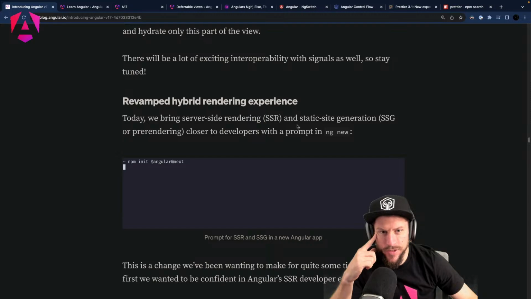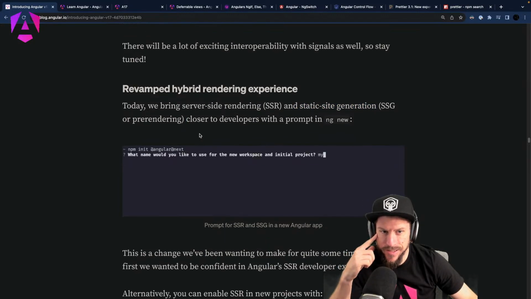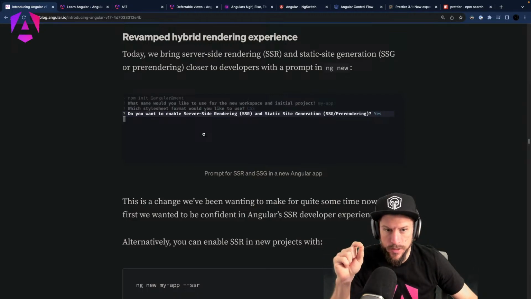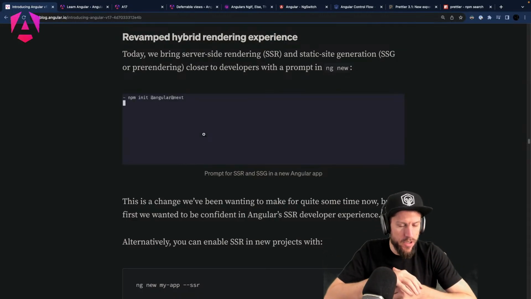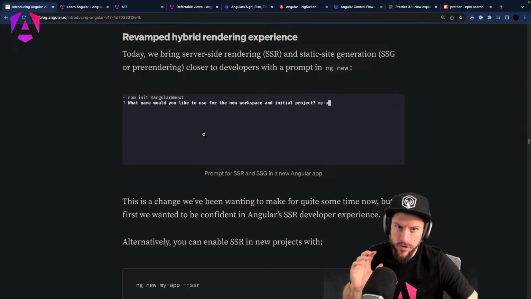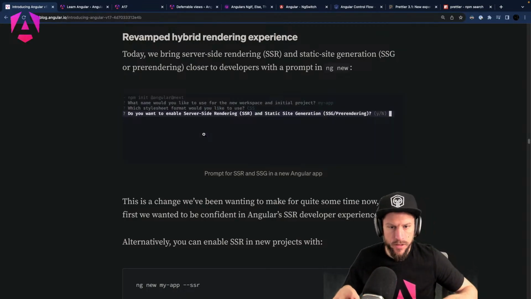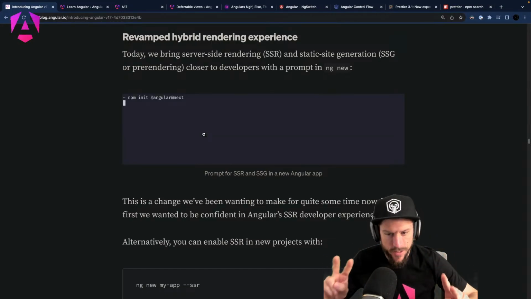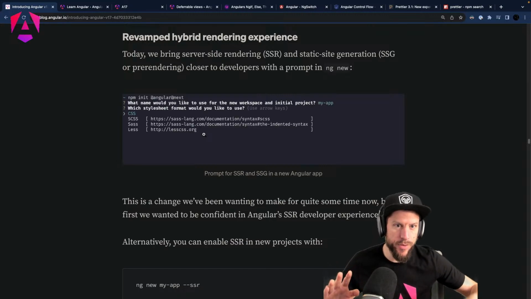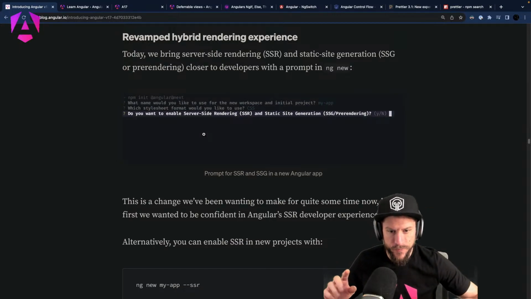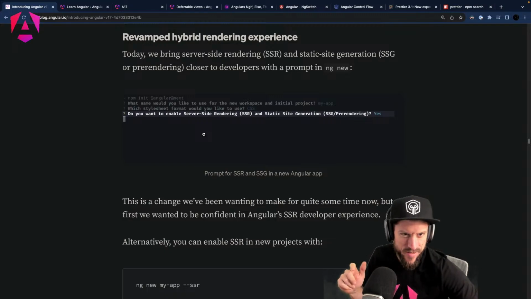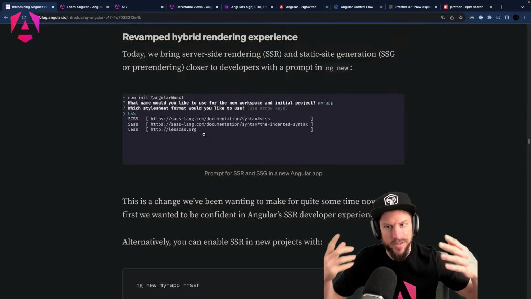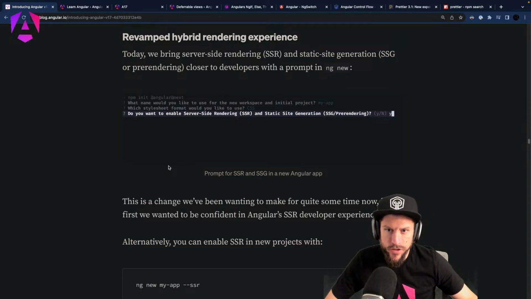So today we bring server-side rendering and static site generation. Nice. If I'm not mistaken, Angular is the only framework, I'm not 100% sure, but from what I've seen, that can do SSR out of the box. Don't get me wrong, you can do SSR with Svelte, with React, all those kinds of things, but you always require a meta framework on top. With React you require Next.js, I think. With Svelte you require SvelteKit. In Angular you can do SSR out of the box.